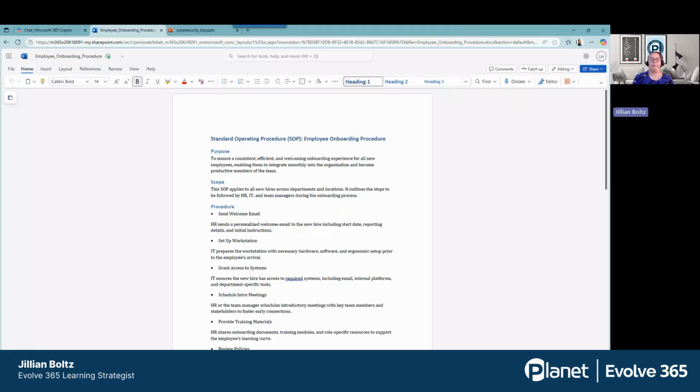And there you have it, a complete process document created in minutes using Copilot Chat and the tools that already exist in your Microsoft 365 account.